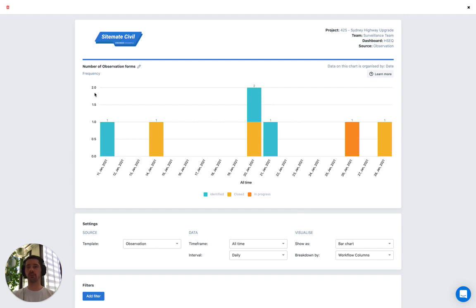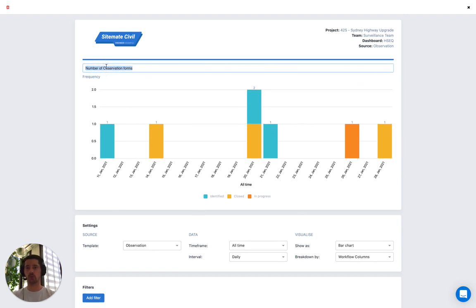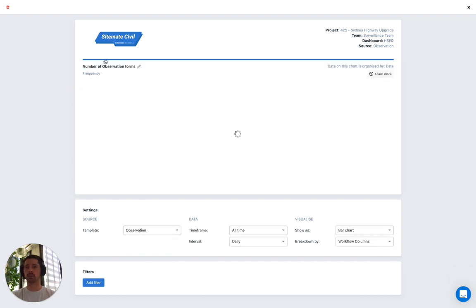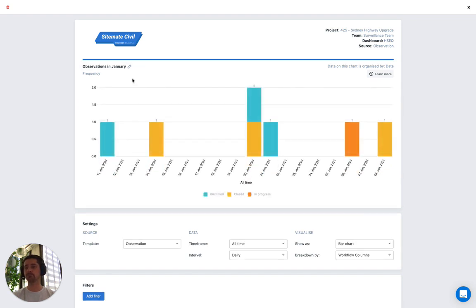So a couple final things to note. You can change the name of the chart. So maybe we want to change this name to just observations in January. And we can update the name there. And with the frequency chart, you can actually set up the chart both at a project team level and also at a company level. If you do set up a chart at the company level, you've got additional filter and breakdown options. You could break it down by project or by project team, which isn't something that you have the ability to do at the team level.